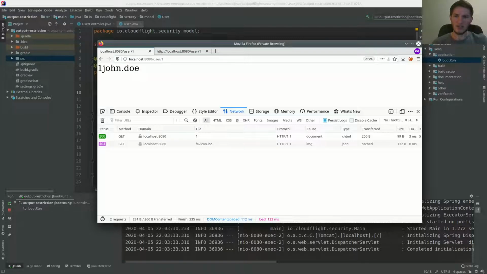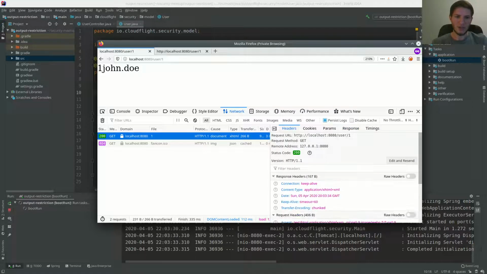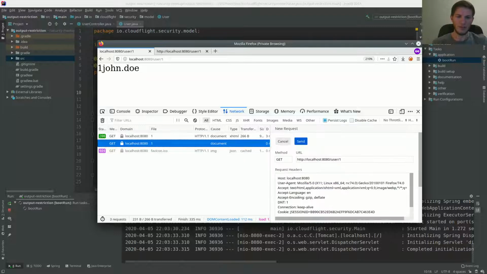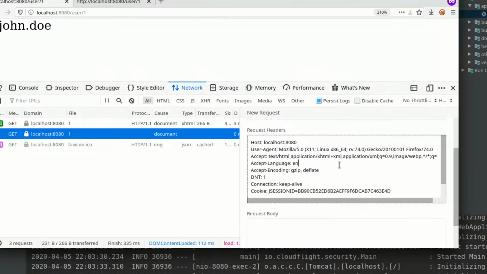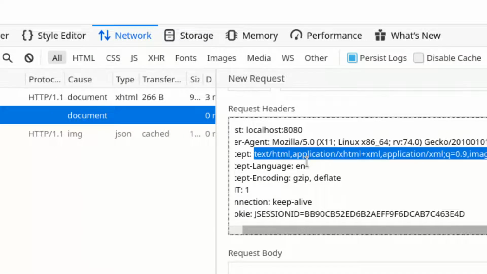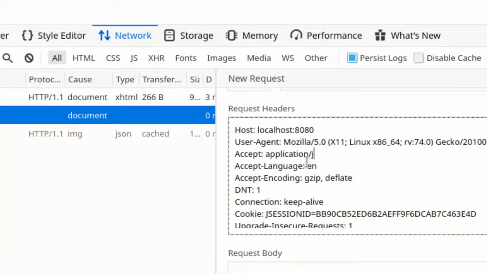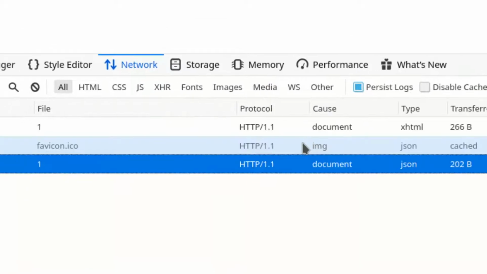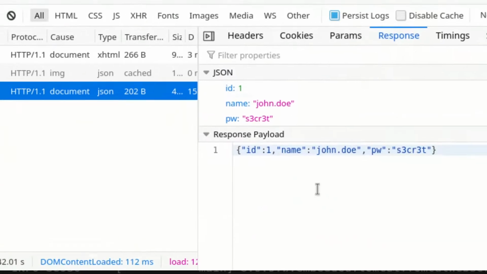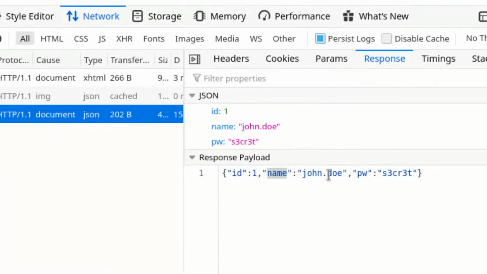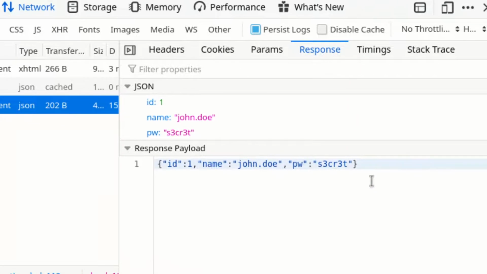So what might come as a surprise for some is that Spring by default doesn't only support the XML data format to be returned, but also the JSON format. There are multiple ways to request a different content type from Spring, but the simplest is probably to just modify the accept header and set it to application JSON. Once we submit this request and look at the response, we will notice that we truly get JSON back, again with ID, name, but this time also with the password.